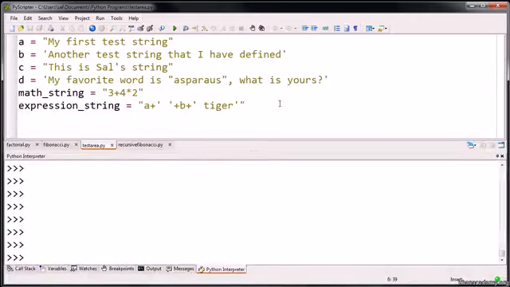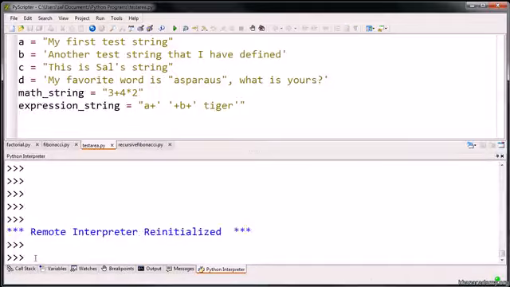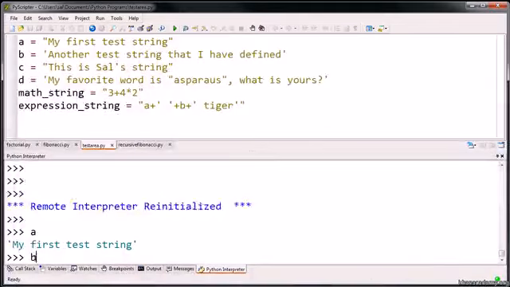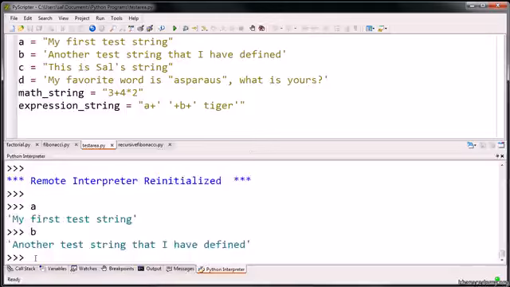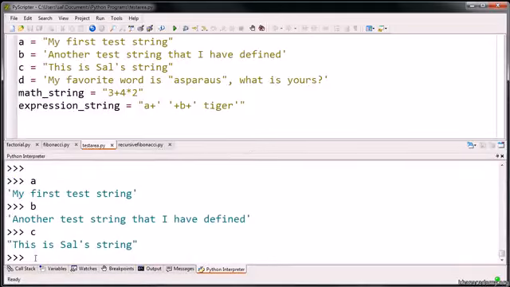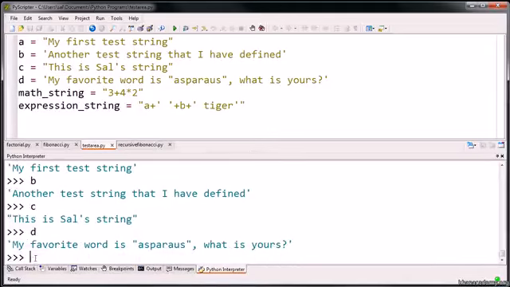So let me save this file right now and let me run it. What this does now in this environment is all of these strings are defined, and I can verify that. I can say A: my first test string. B: another test string that I have defined. C: this is Sal's test string. D: my favorite word is asparagus. I couldn't even spell asparagus properly, maybe we'll have to fix that. What is yours? It needs the G, asparagus. It's a good thing this isn't a spelling video. We can look at what math string looks like.